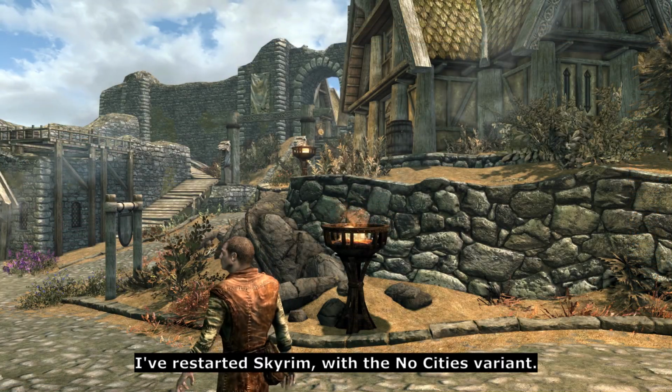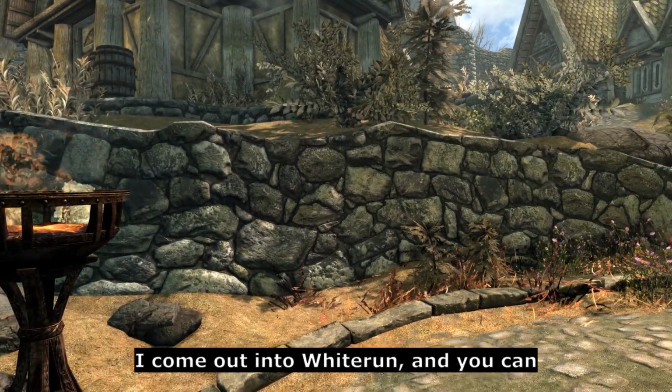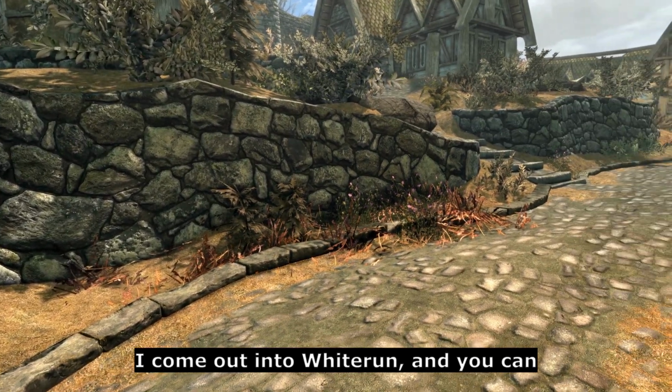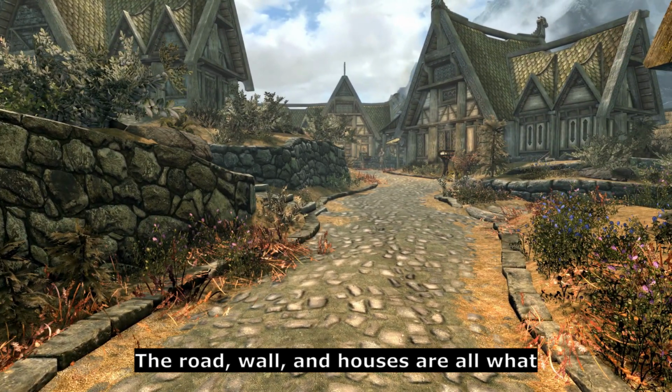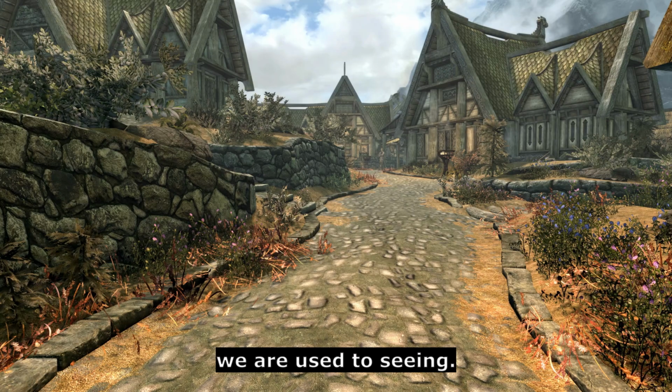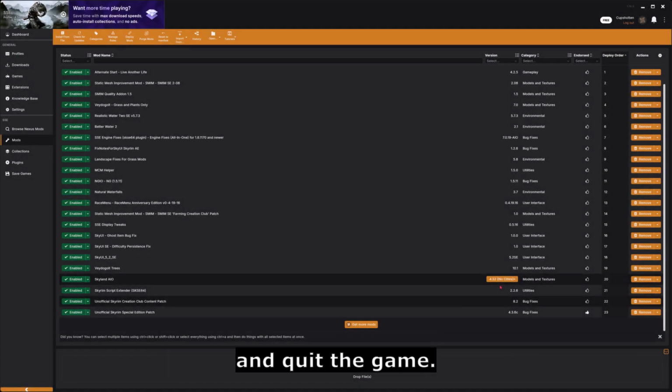I've restarted Skyrim with the No Cities variant. I come out into Whiterun, and you can see that it is the standard build. The road, wall, and houses are all what we are used to seeing. I'll go back into the Breeze Home and quit the game.